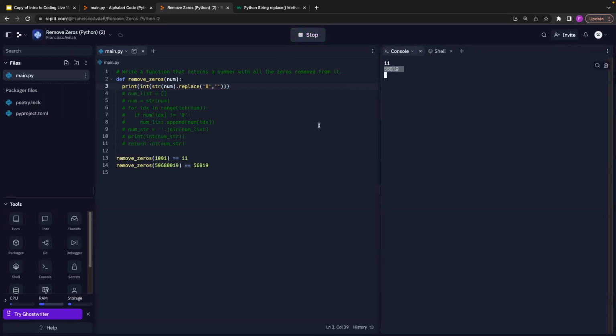Okay, and we see that we get the same answer, all right? So we have an integer, we turned it into a string, we use the replace method to grab all of the zeros and replace them with nothing. Once we replaced it with nothing, we then cast it back into an integer.